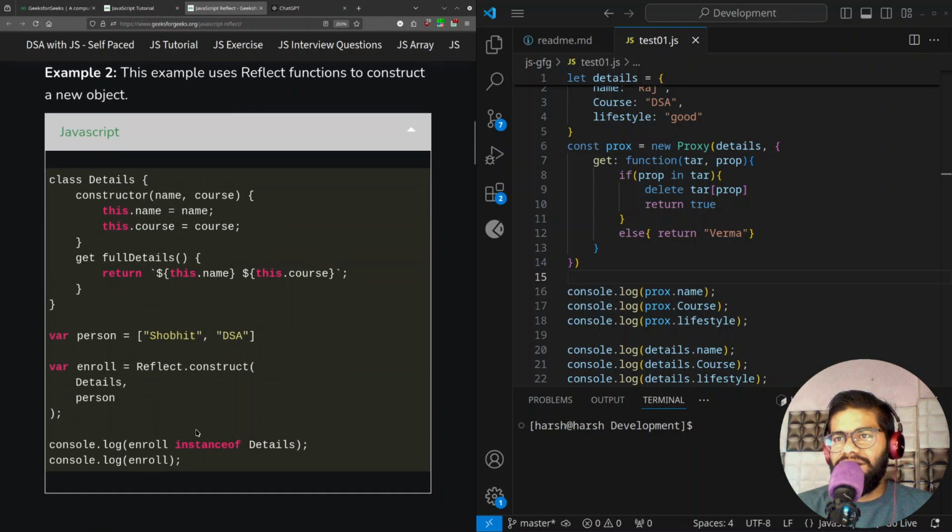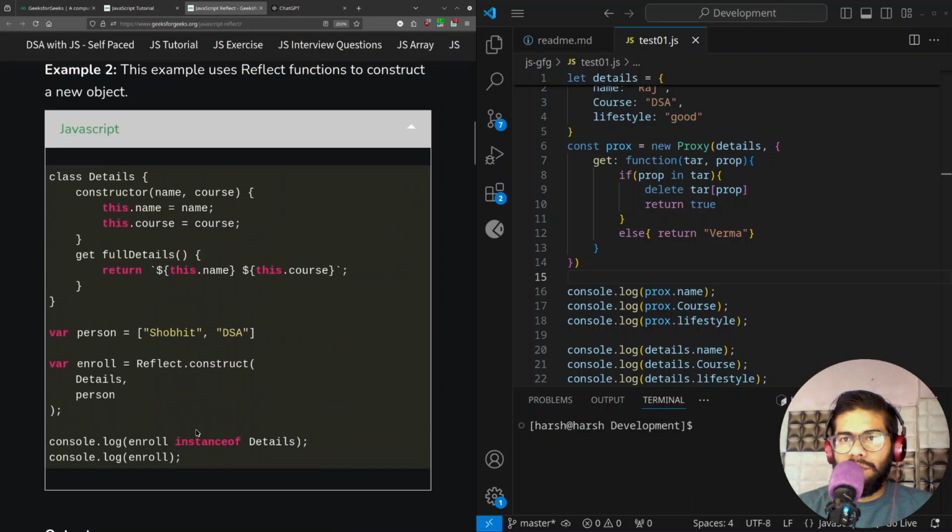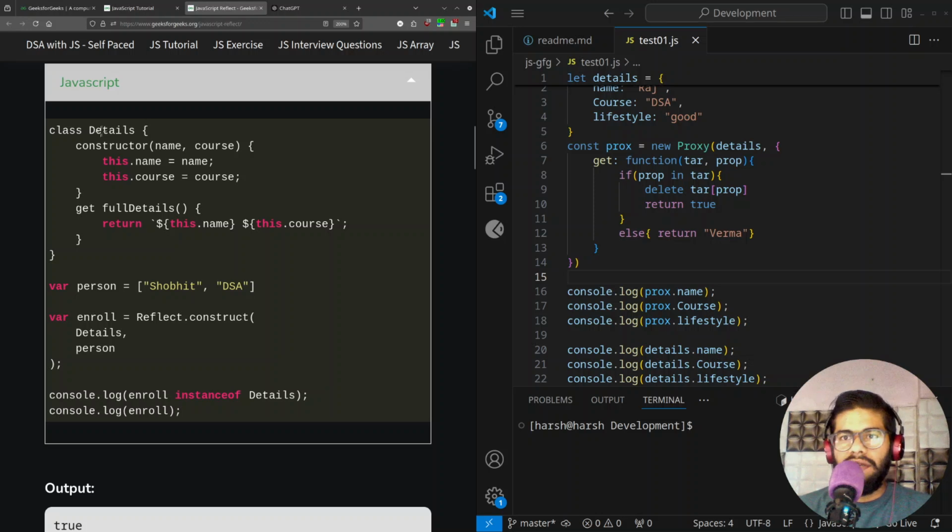This example uses the Reflect function to construct a new object. So we are using a new class, Details, with a constructor taking name and course. This dot name is name and this dot course is course. Get full details is a function that returns this name, this course. Var person is Shobit and DSA. Var enroll is a variable, Reflect dot construct, Details and person. Okay, I see.